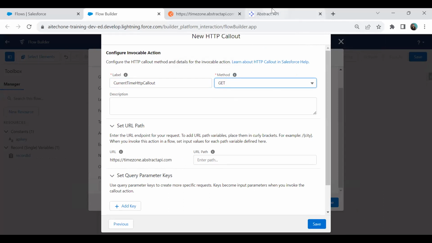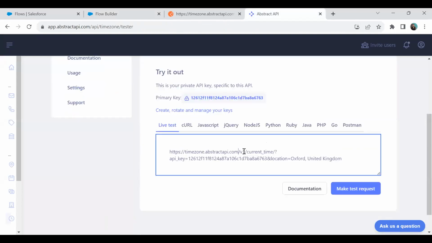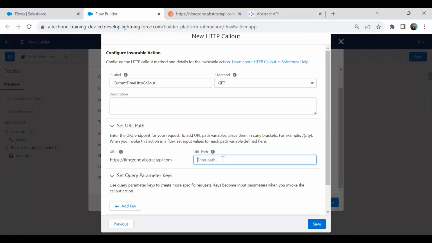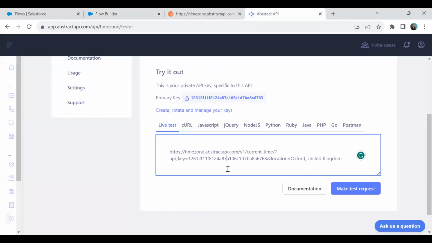We have to pass the complete URL. When we click on try out, the complete URL is /v1/current_time/, so this will be the complete path. I pasted it here. Now we have to pass the parameters. As you can see in this Abstract API call, we have to pass the API key and the location. So these two fields we have to pass as parameters.